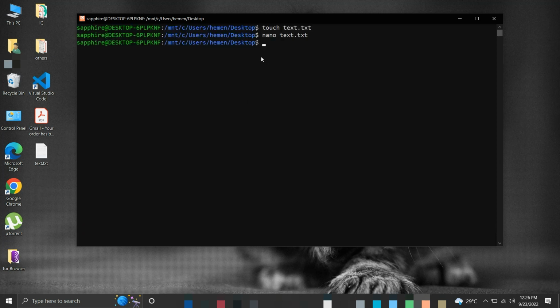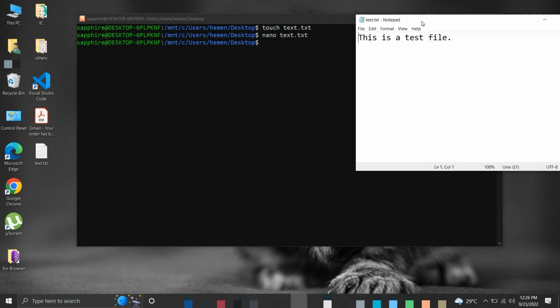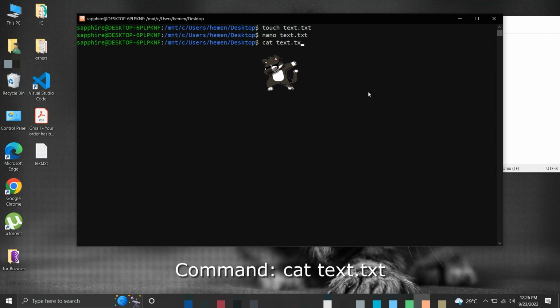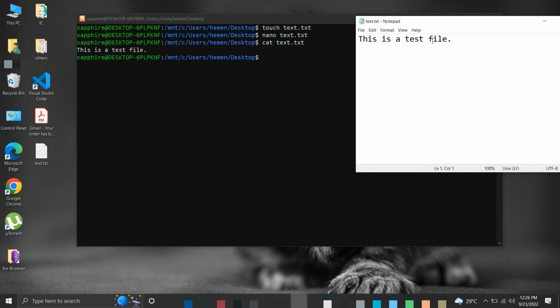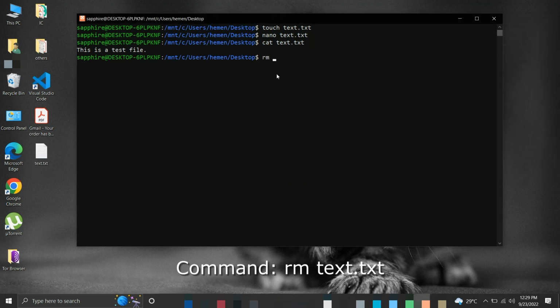You can open this text file from the Windows desktop and check its content. What we wrote to this file, using Nano, is present. We can use cat command from Linux terminal to display its complete content. We can compare here. To remove the file, use rm command. rm space, your file name. This will delete your file.